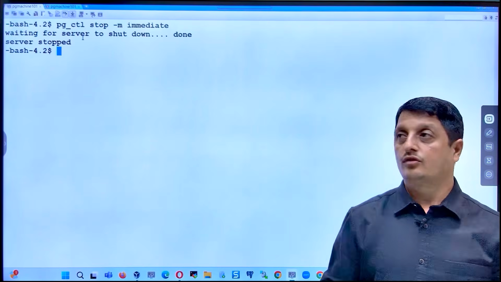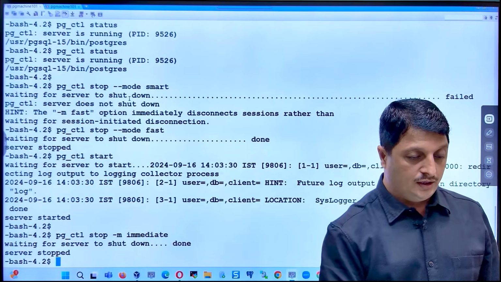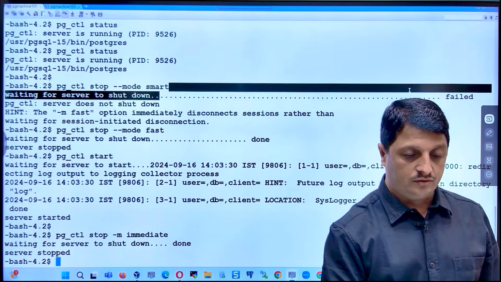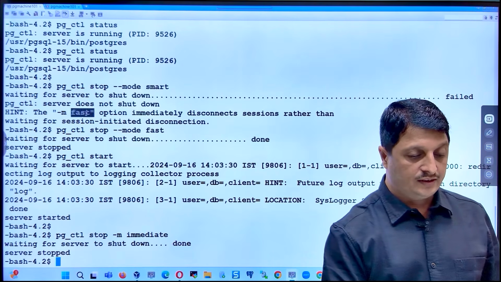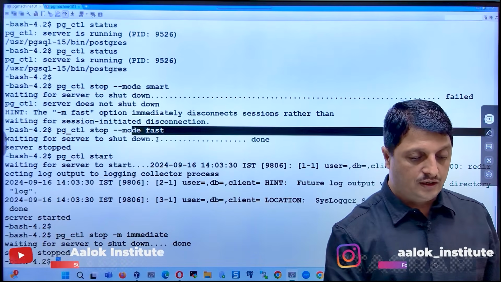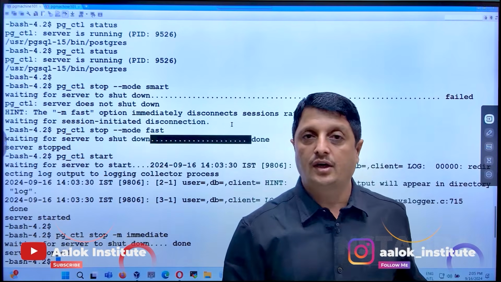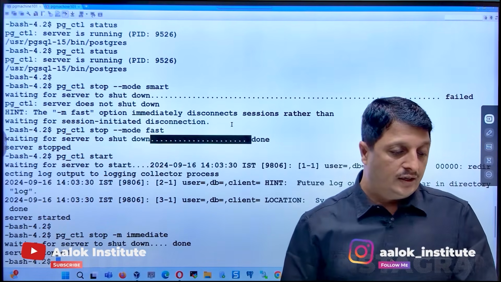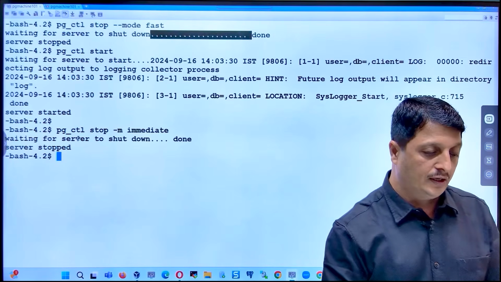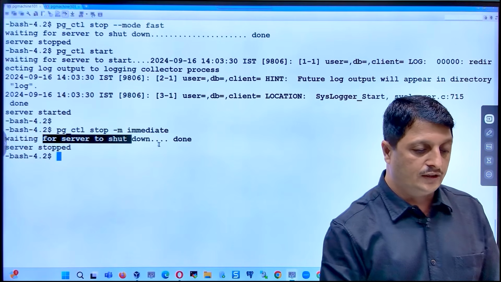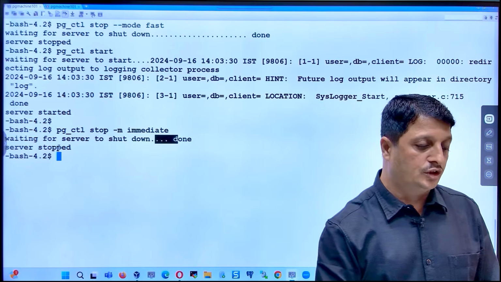So here it is not taking as much time as earlier. Earlier it was showing a few dots. Sometimes it fails, and it suggests trying fast, and when I use fast it will still show dots until the existing connections disconnect and existing transactions roll back. Whereas here there are no dots; it takes the request and performs the stop immediately.